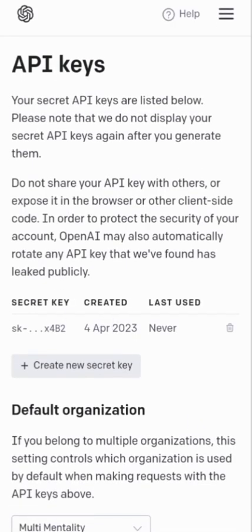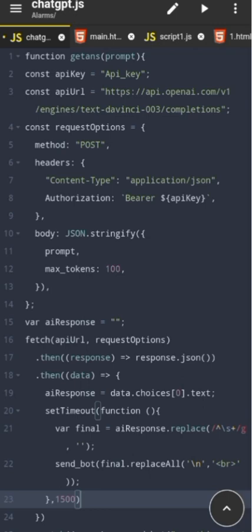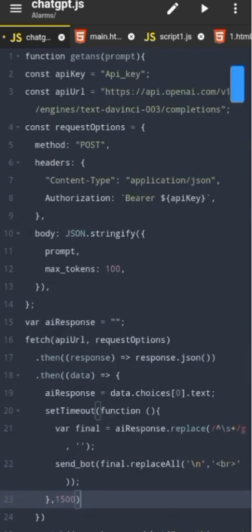I've already created a secret key. You can click on this button to create a secret key, copy it, and then paste it in the place where I say next. Once you have your API key, you need to paste it in this code. I will provide this code in the link below in the description.